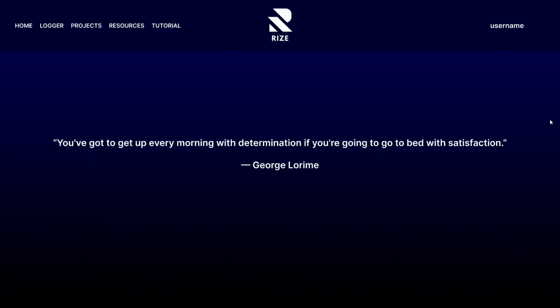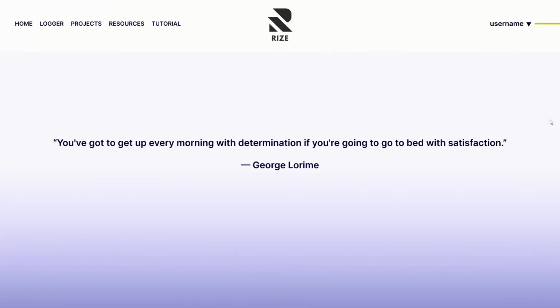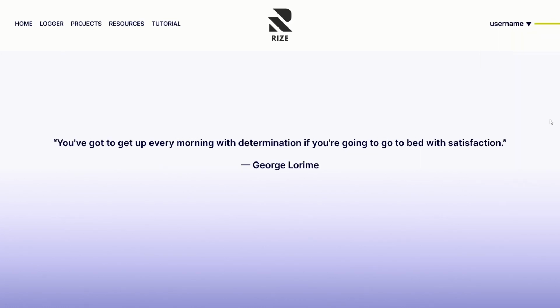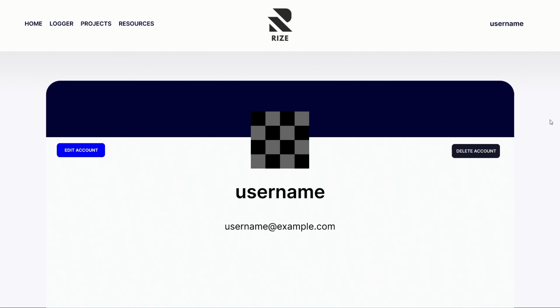You'd then have the home page. Once you've logged in, you'd get a motivational quote every day to keep you motivated and keep you focused on why you have the application. And then, as you can see in top left, there's the home, logger, projects, resources, tutorial, and you've got your username on the right side. So you'd be able to follow a drop down where you can manage your account and log out there, but that would be the light mode page.